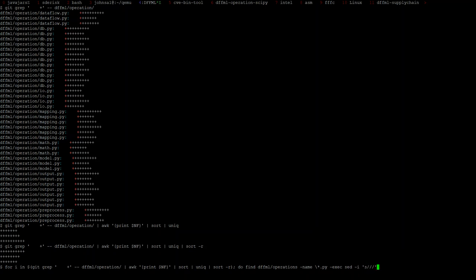Okay, so we want to go and grab the long bit of strings. If we replace this one first, then we're going to end up with just three pluses. So we're writing this for loop that's going to print out the long bit. We're going to grab every Python file in DFFML operations, and we're going to replace, and hopefully plus is not some kind of weird regex thing. We need some way to multiply that. I guess we could just use Python.